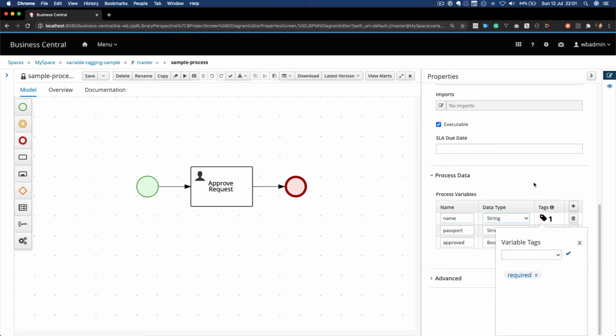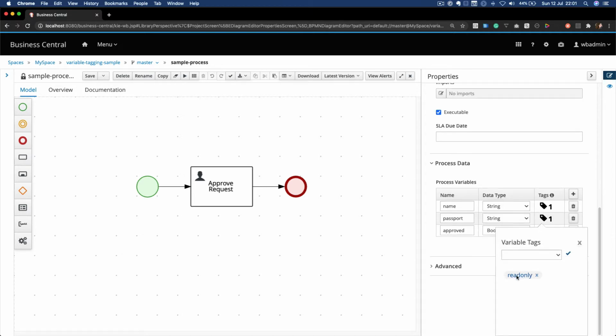We also have the read-only tag. This means that this variable can be set only once during the life cycle of the process instance. If you try to set it twice or more times, you're also going to get a variable violation exception.